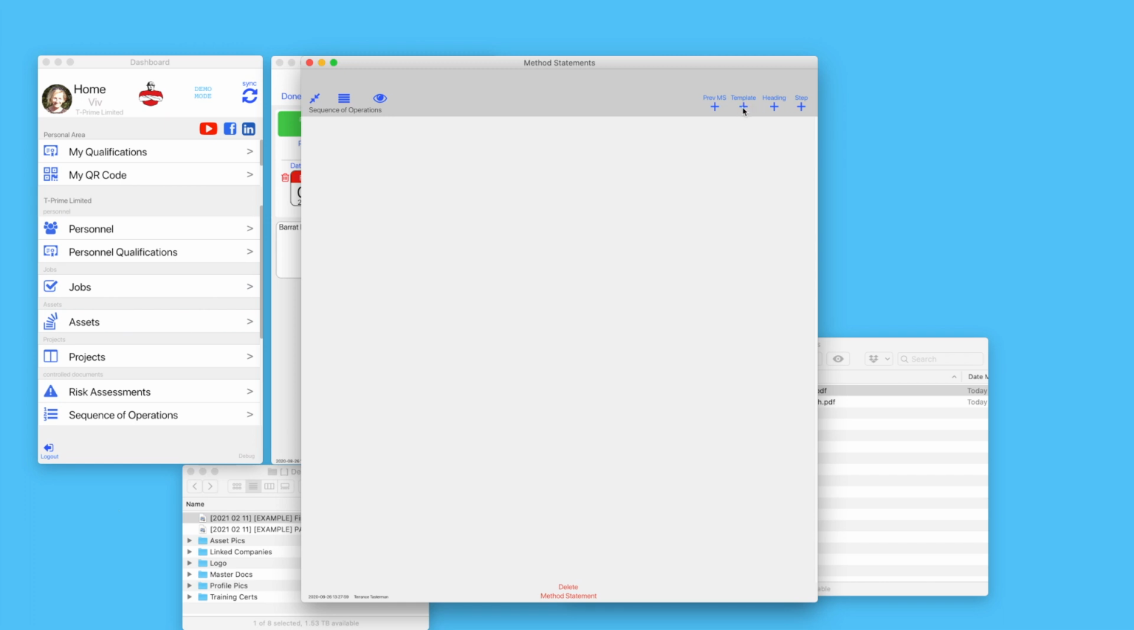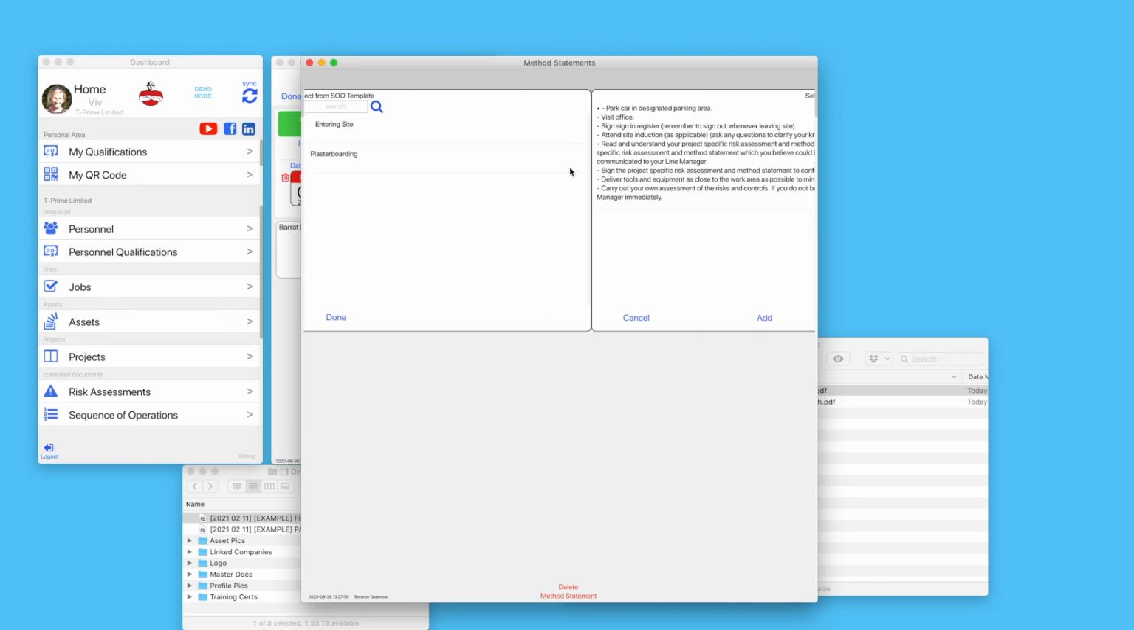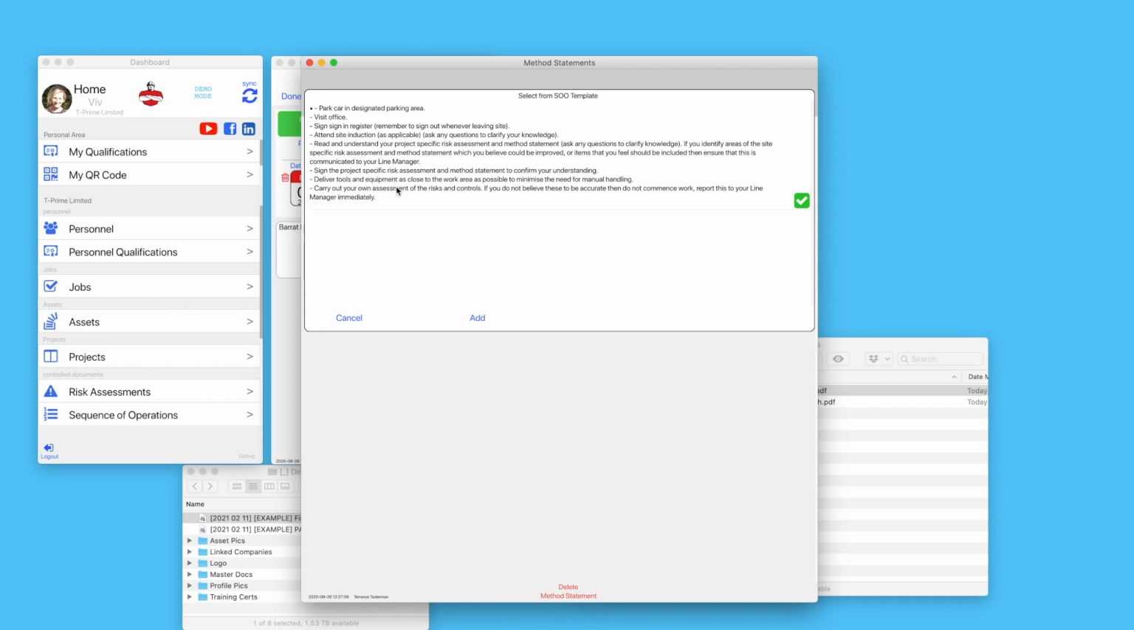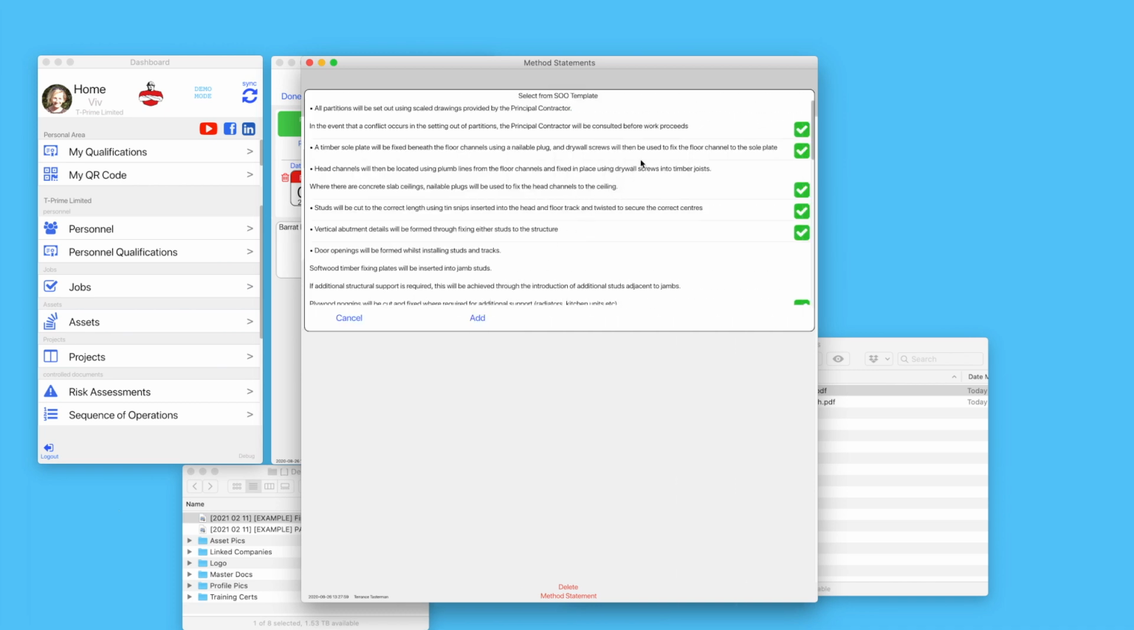Let's add the method statement using our templates, which is the fastest way. First thing we need to do is enter the site. We've already got our generic paragraph there. You can modify that as you wish. That's how we're going to enter the site safely, and this is how we're going to carry out the plasterboarding.